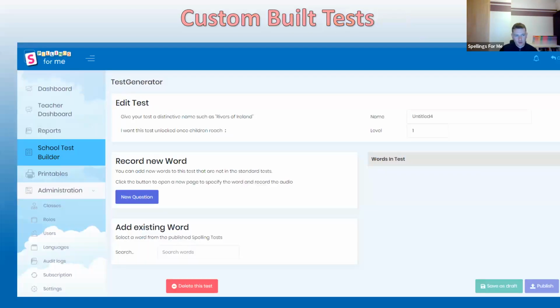You can build any school custom built test onto your own school profile. When we go in to look at school accounts, we see some schools that have 40, 50, 60 tests built into this platform, and that's perfect.